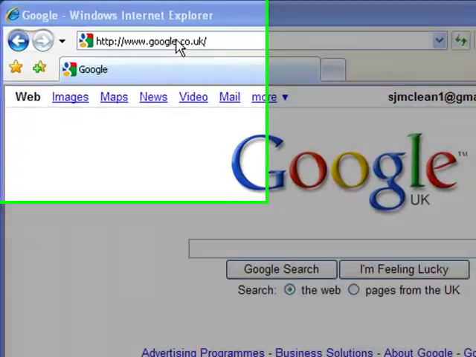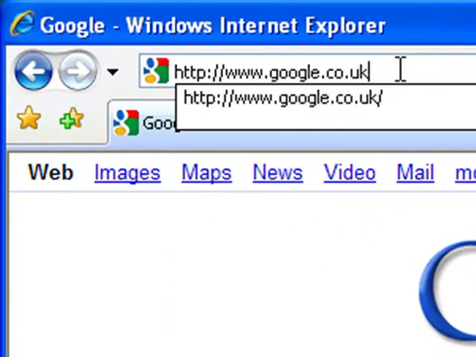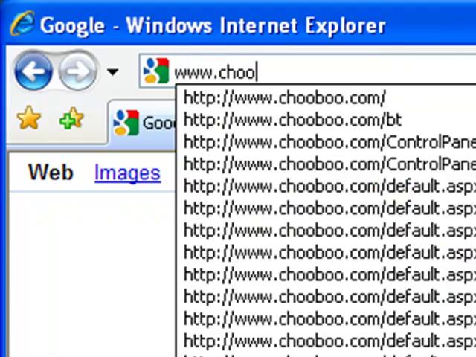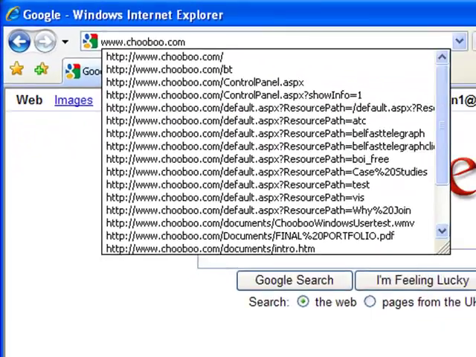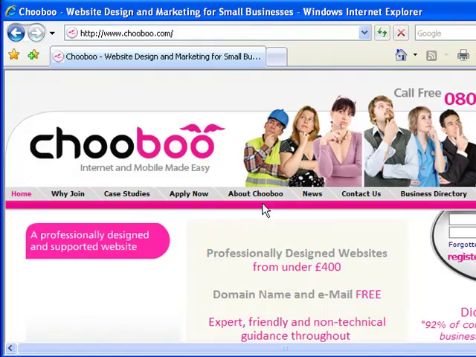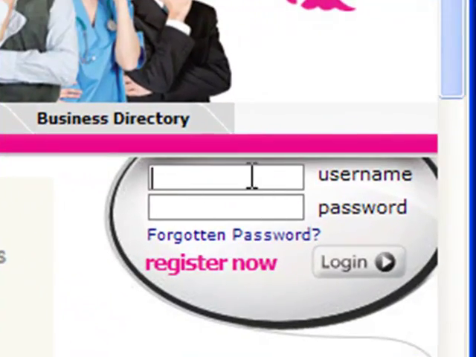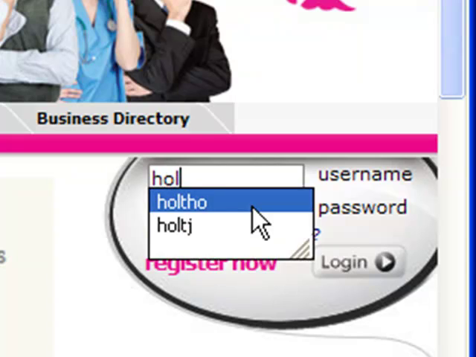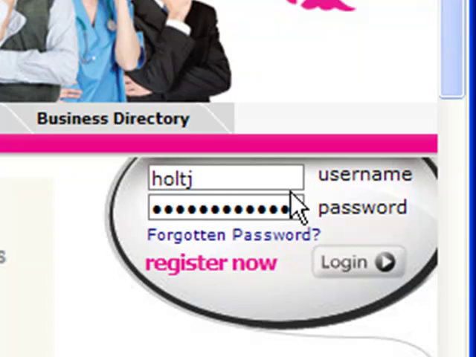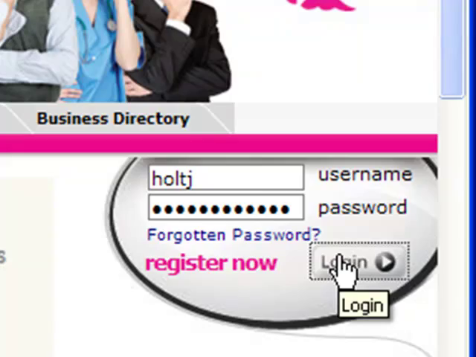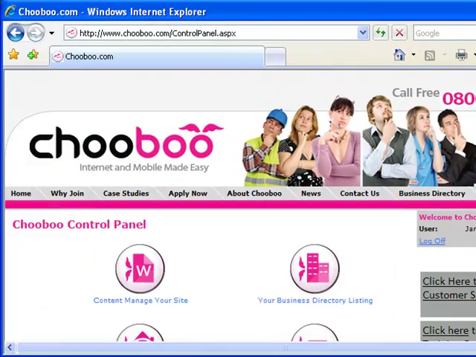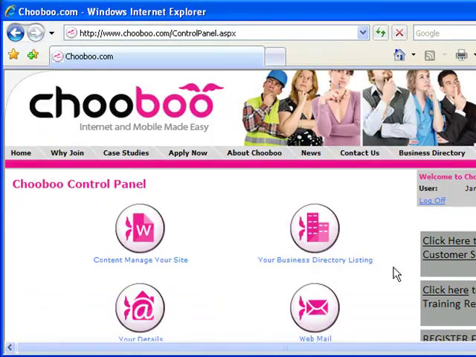Okay, the first thing to do is to go to chooboo.com by typing www.chooboo.com into the browser and hitting return. This will take you to the Chooboo homepage. From here you can log into your control panel by entering the username and password that we've provided you with. I've just entered the information I've got there and I'm clicking the login button. This takes you to the control panel.